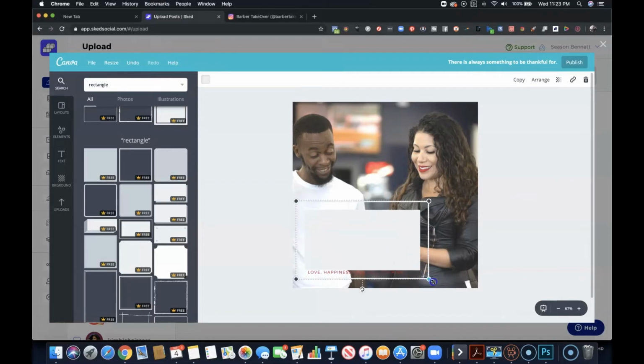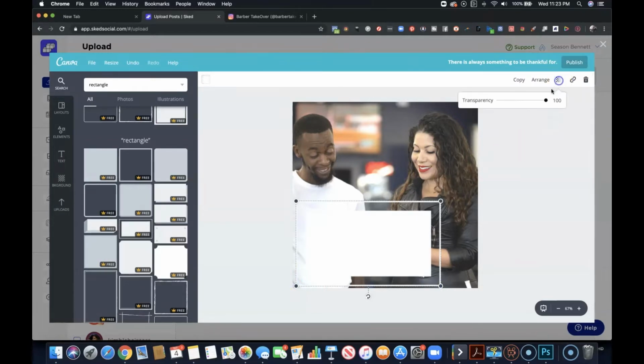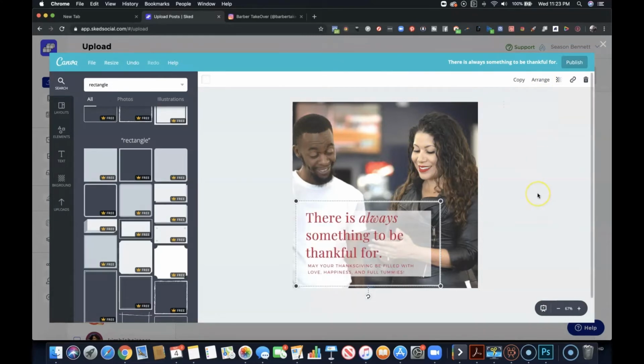So I will make this big enough. Okay, now you can actually change the color. So I will just make it white. I will turn the transparency down and I will put it to the back. Back again, there you go. Now I can see the words a little bit better.